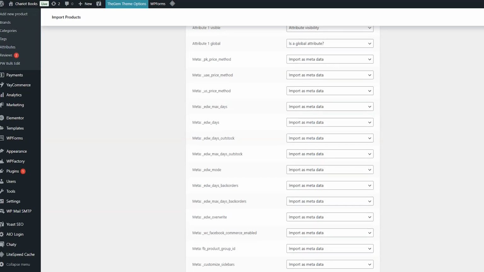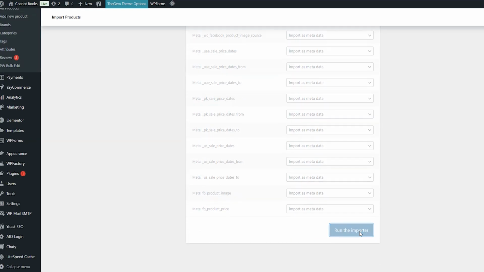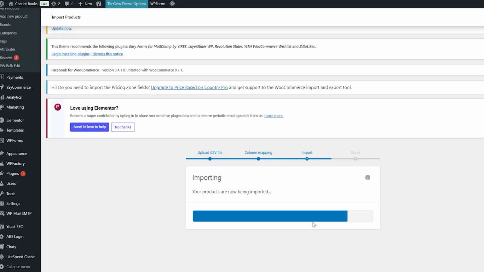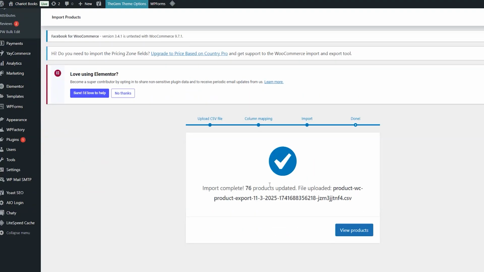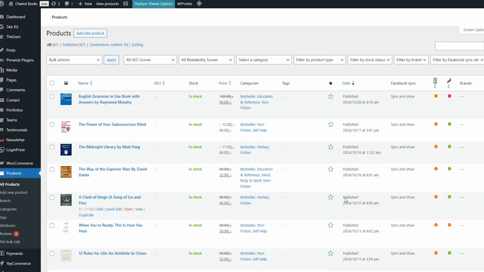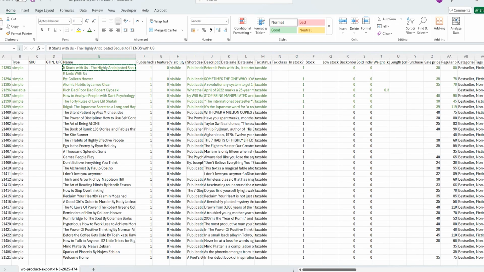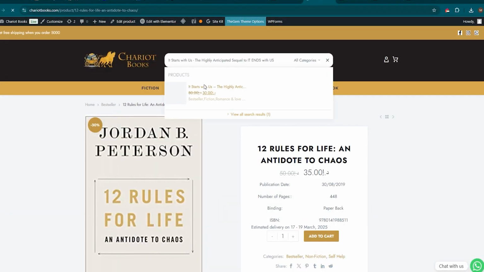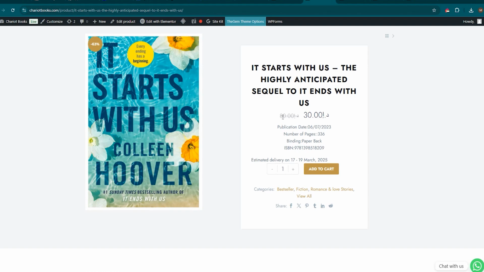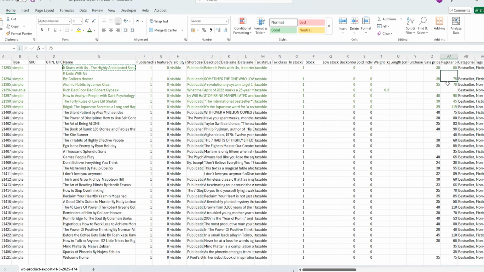Now check the settings, click on run the importer and let it work its magic, and just like that your prices are updated, including the sale items. Now let's double check to make sure everything's updated correctly. As you can see, both regular and sale prices have been updated across the board. And that's it. Two simple and free ways to bulk update your WooCommerce product prices.